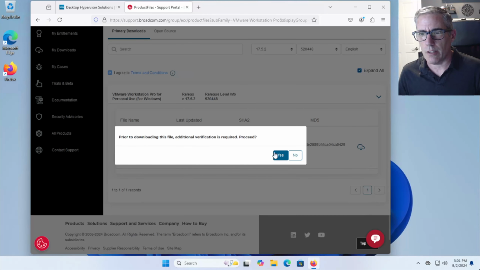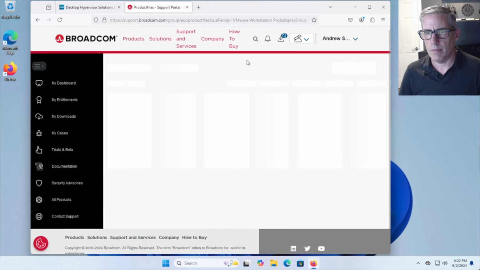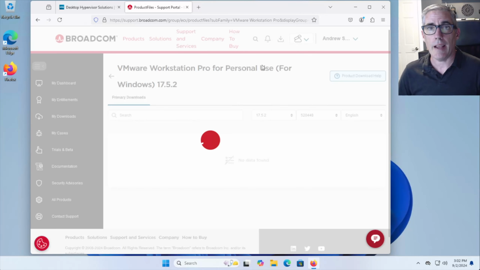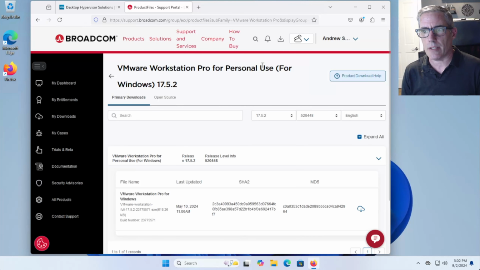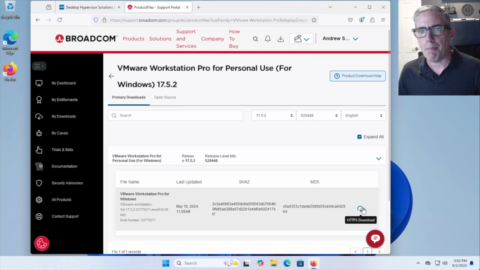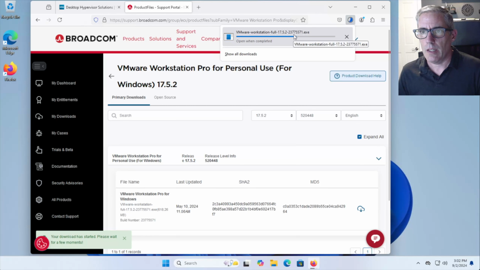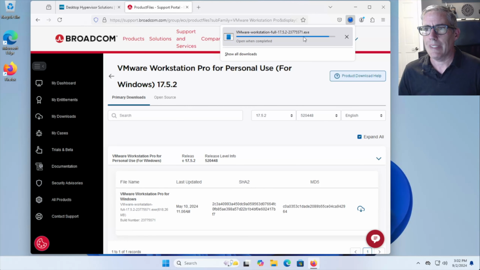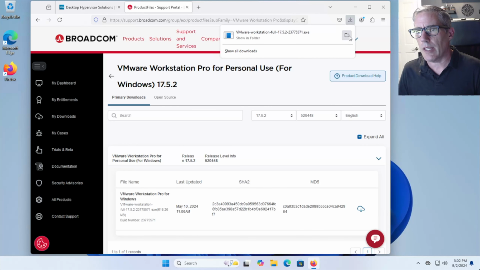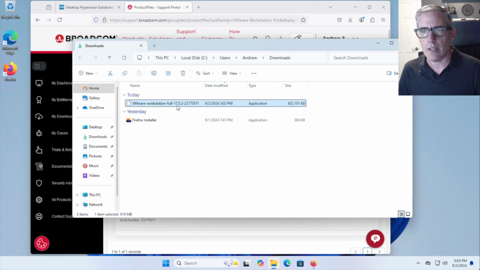Prior to downloading this, additional verification is required, so I'll proceed. And I had to enter my address to skip past that. Once I entered my address and agreed to whatever terms there were, I got back to this screen. So now I can click on download. I will try to download it, and now I have the file downloaded. So VMware Workstation Full. So that process, like I said, it's dumb. It should be a lot easier to get there, but once you know the process, I have it in my downloads. I can now double click on this.